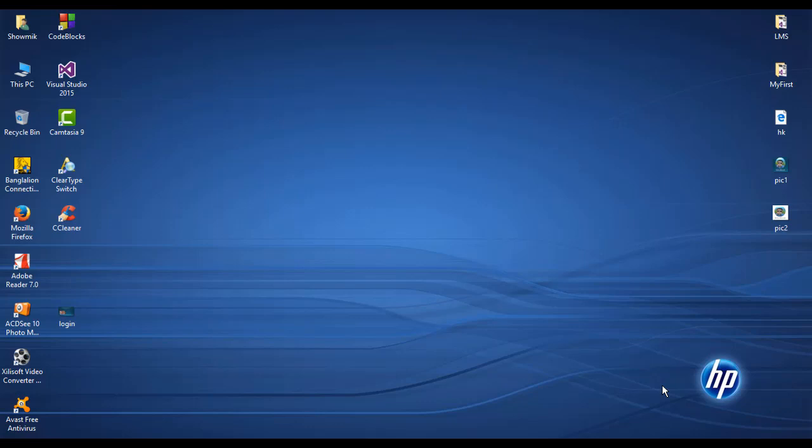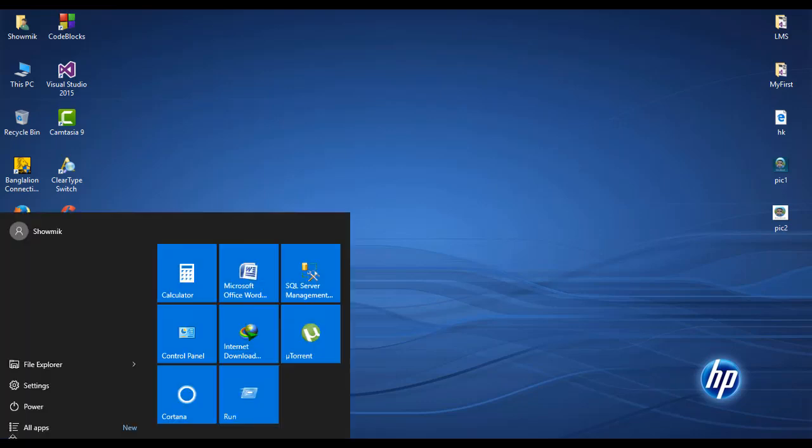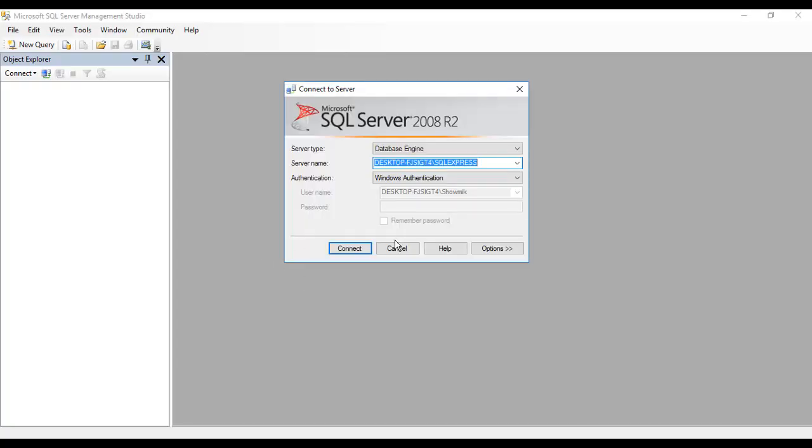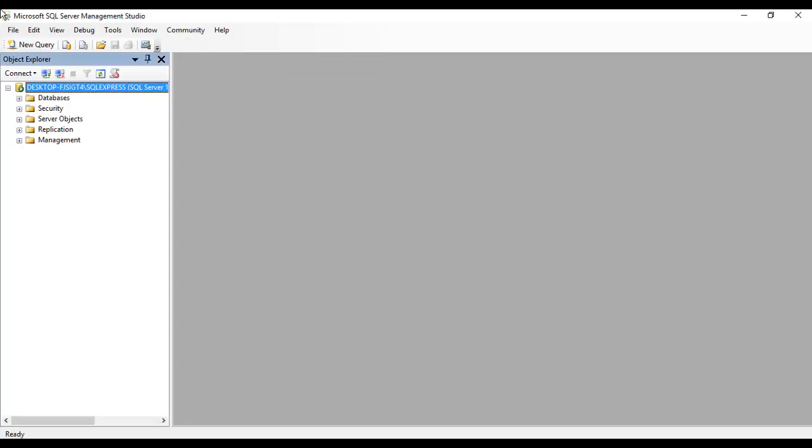In this video, we learn how to create a login form in a Windows application. In the backend, we are using SQL Server. First of all, go to the Start menu, then open SQL Server Management Studio and click Connect.